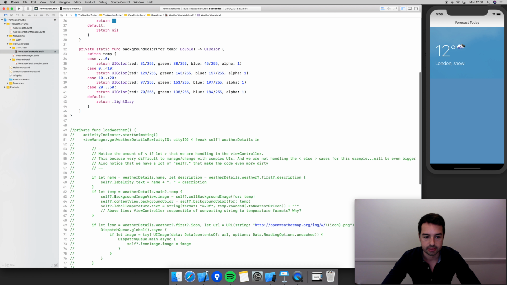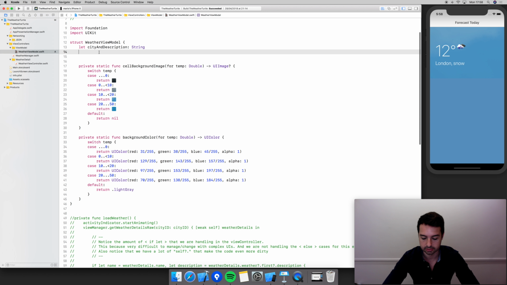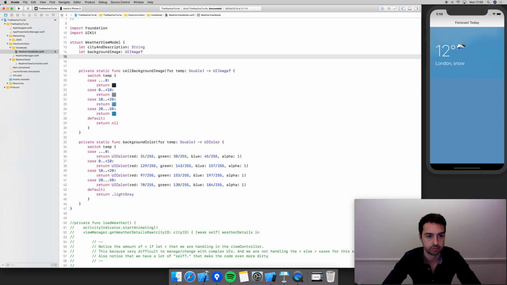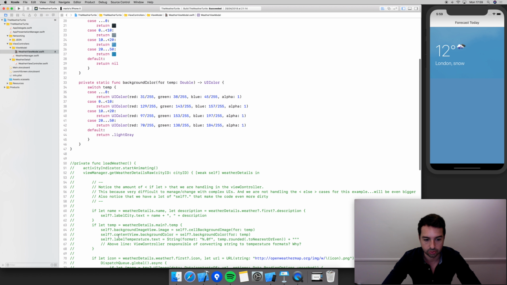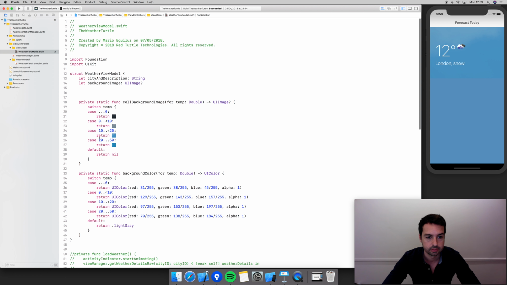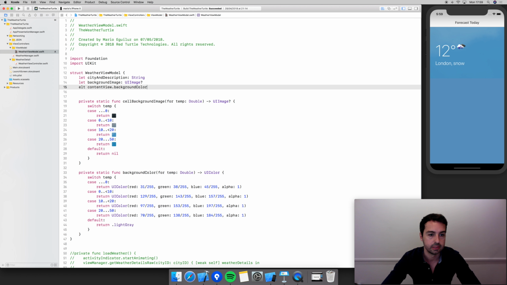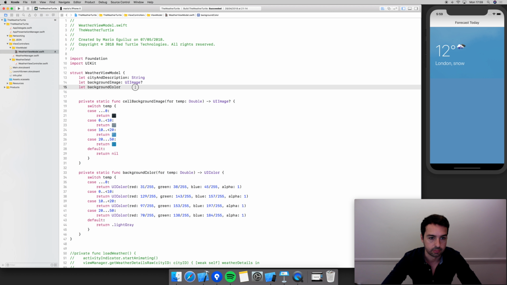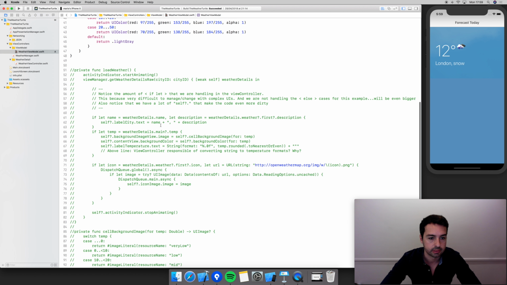Then let's go back to the properties. Here we can see that we are gonna need a background image. So let's create it in the view model. Background image, and this is gonna be an image. I'm gonna make them optional for now. And we also have a background color. So let's create it. Oh, sorry, let background color, and this is gonna be a UIColor. What else do we have?